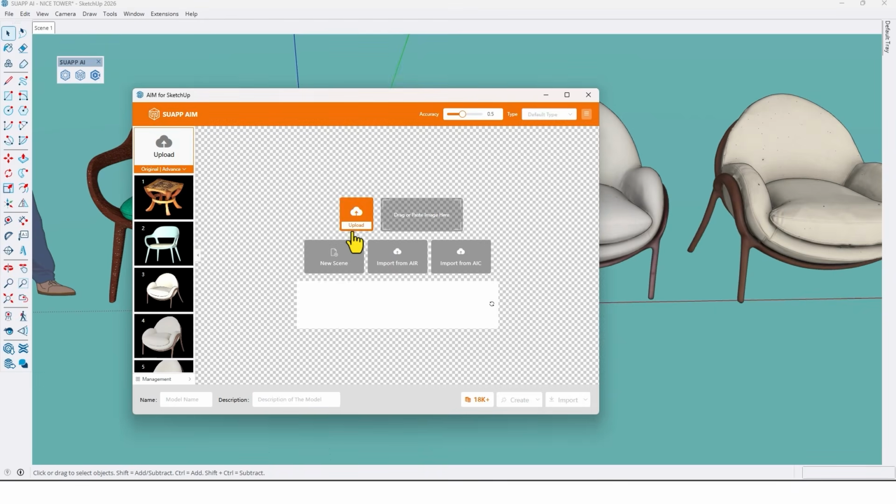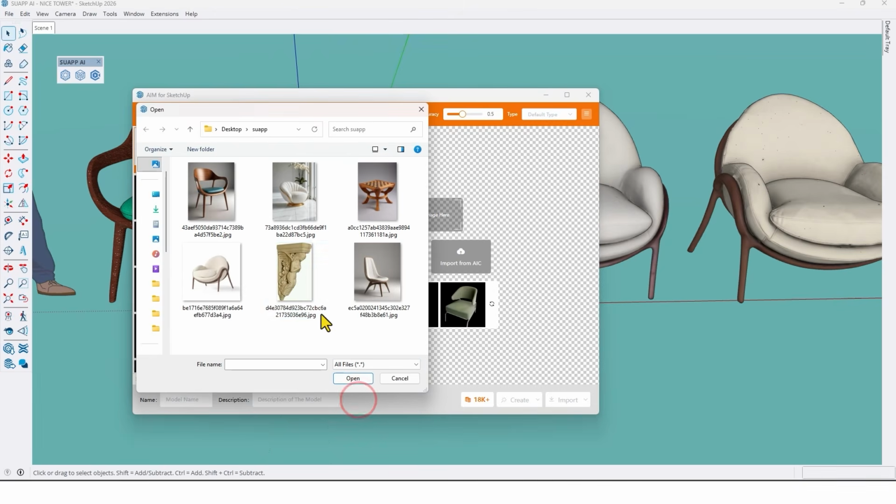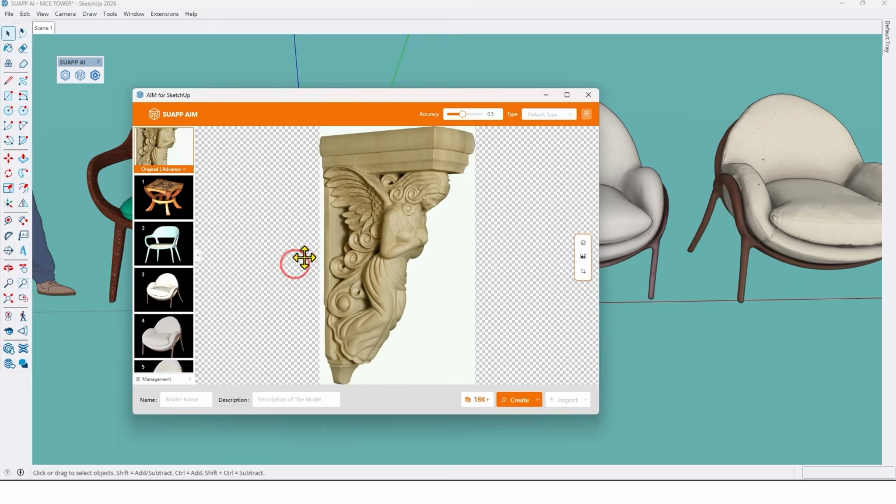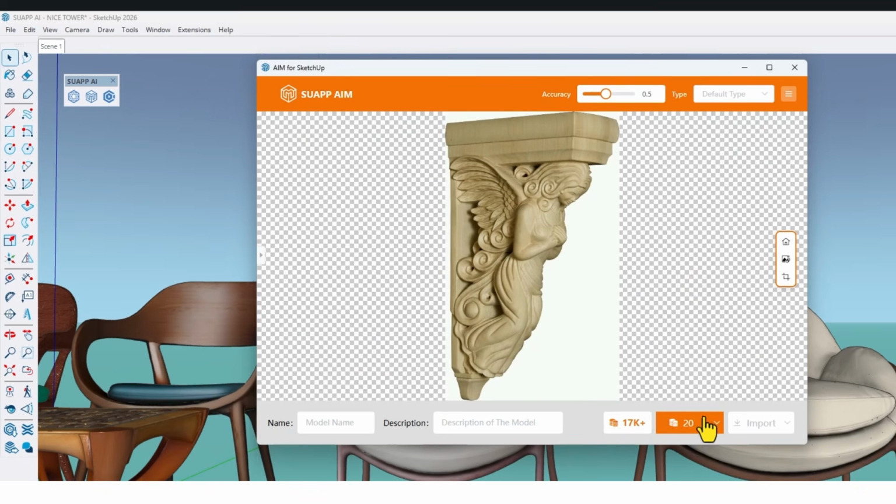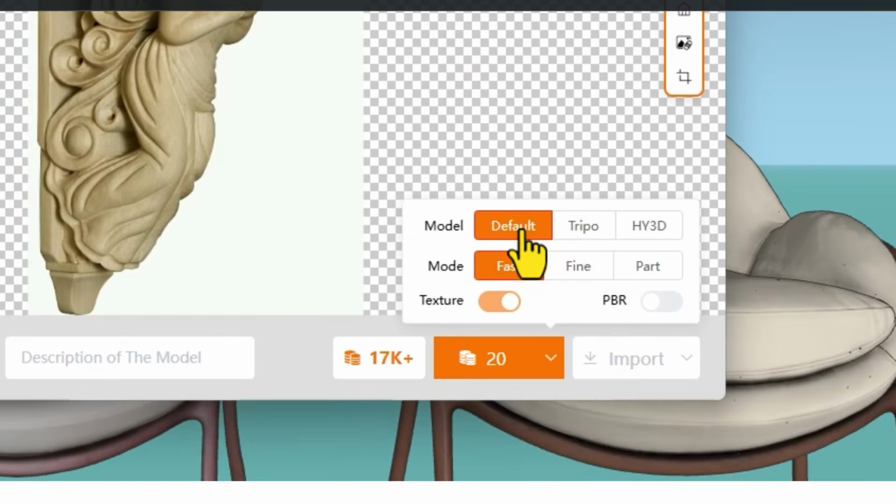Let's save the image, bring it into AIM. First, let's try the standard default option, and then we'll move to the more advanced one so we can compare the results more clearly. Select Default, choose Fine Mode, and click on Create.